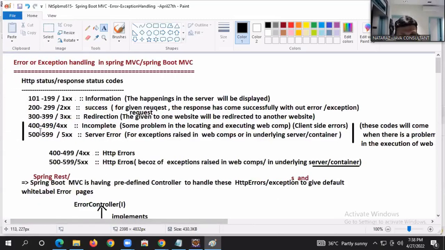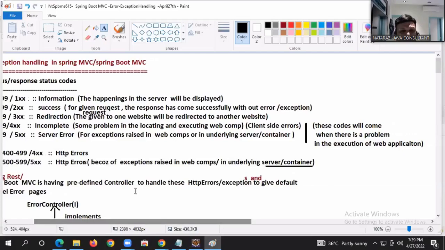So generally we see these numbers on the browser, but we don't see these numbers on the browser when they are indirectly success. Success means result will be displayed. When success is there, result will be displayed. What do you say, guys? So that's why we don't see the number. When failure is there, along with the problem, status code will be displayed, right? 400 to 499, 500 to 599. Both are HTTP errors, guys, because of exceptions raised in web component and underlying server, guys.